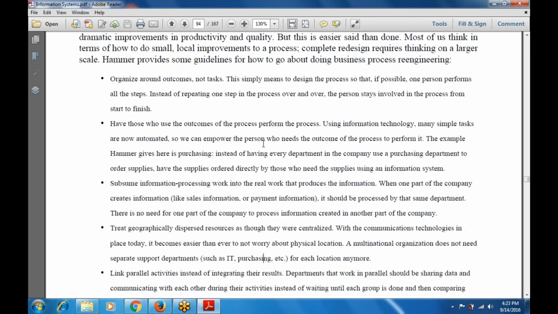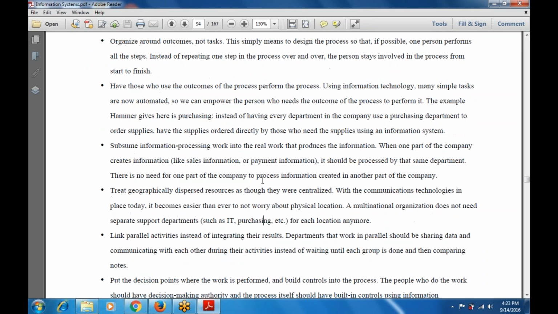So the first one is to organize around the outcomes, not the tasks. The next one is to have those who use the outcome of the process perform the process. Then the next one is to subsume information processing work into the real work that produces the information. This is one of the important points.